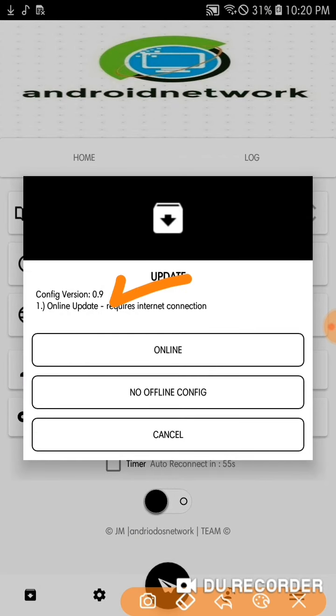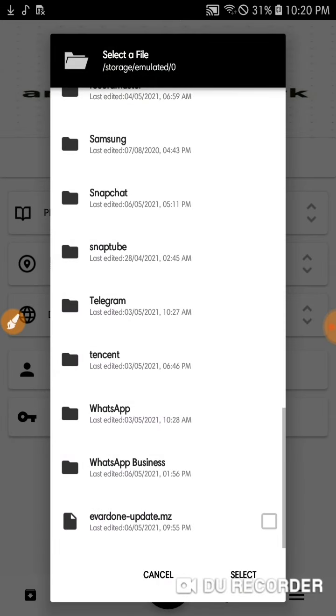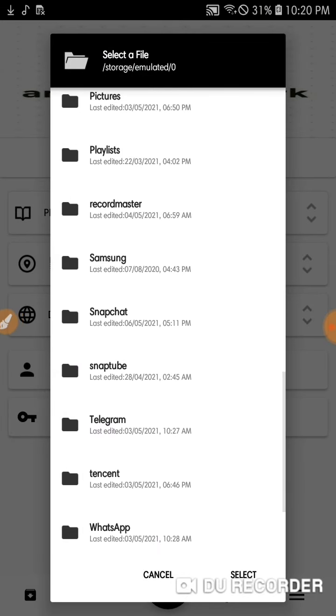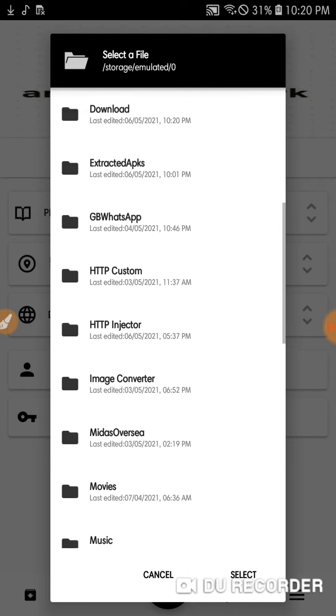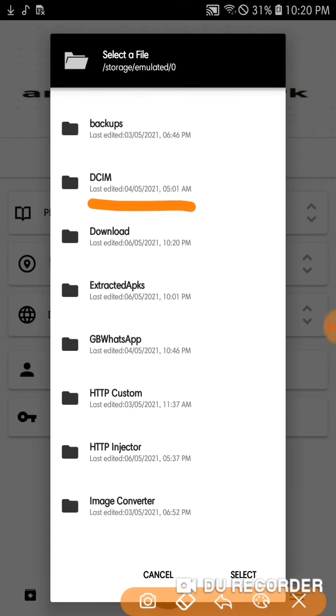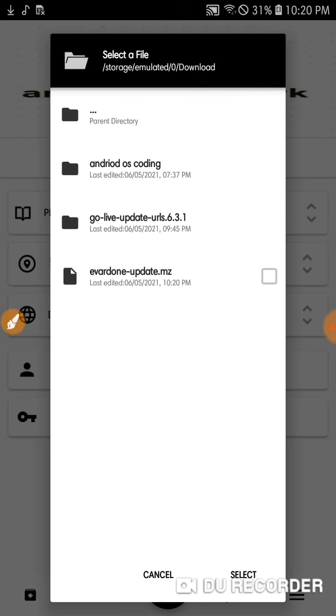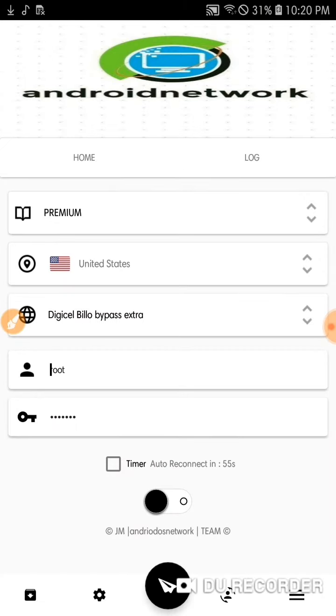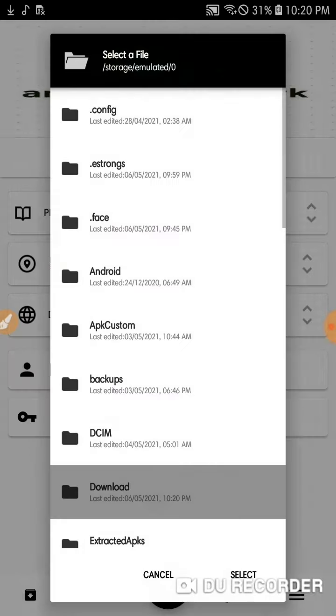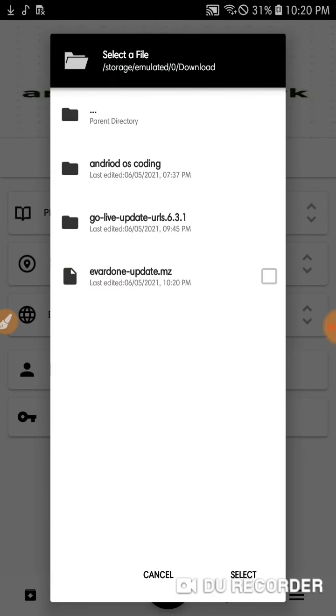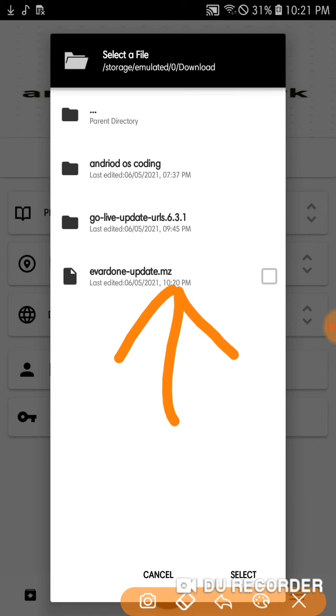I already updated it, but just to show an example, you click on load offline config. Alright, click on it. Alright, so what's in the file manager, so when I go looking at downloads, click on downloads. Oh, hold on, I'll do it back over. Click on downloads. As you can see, the same file right there.